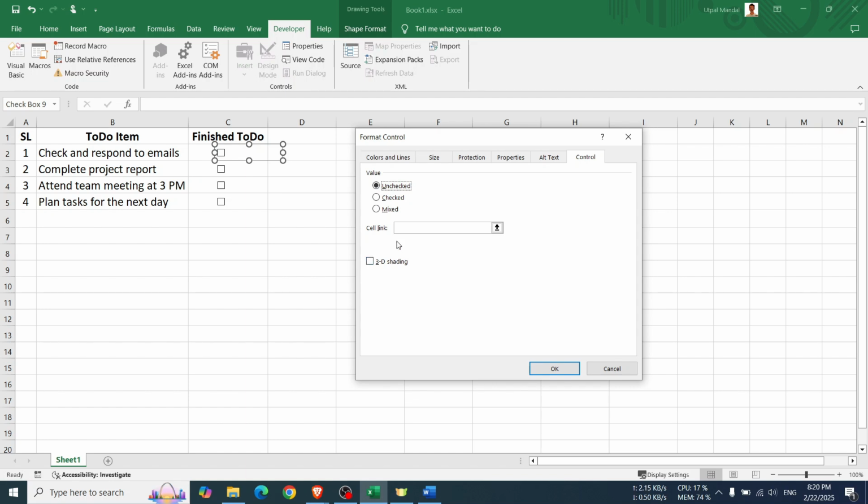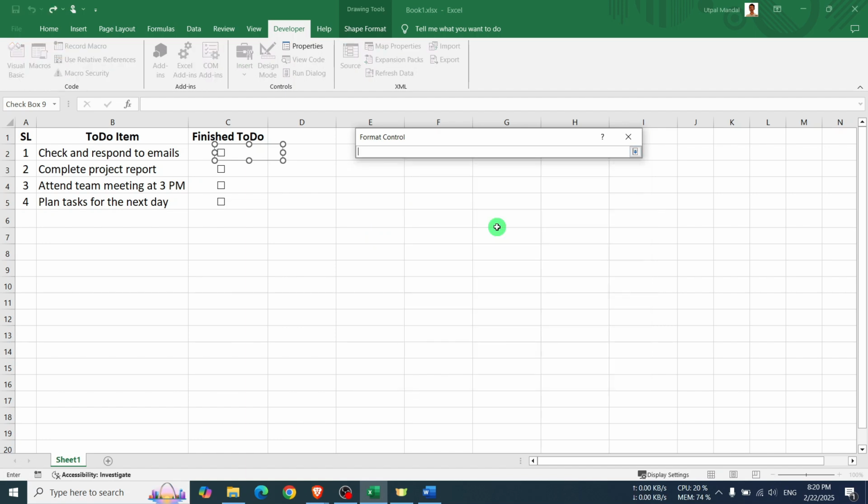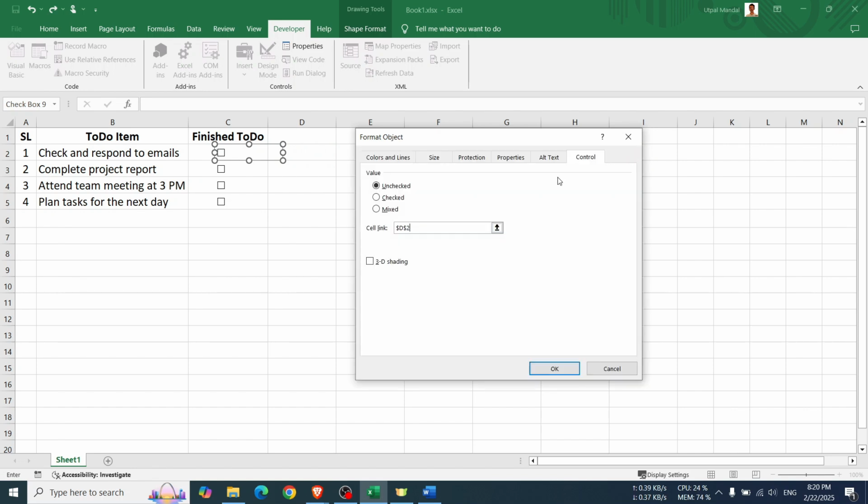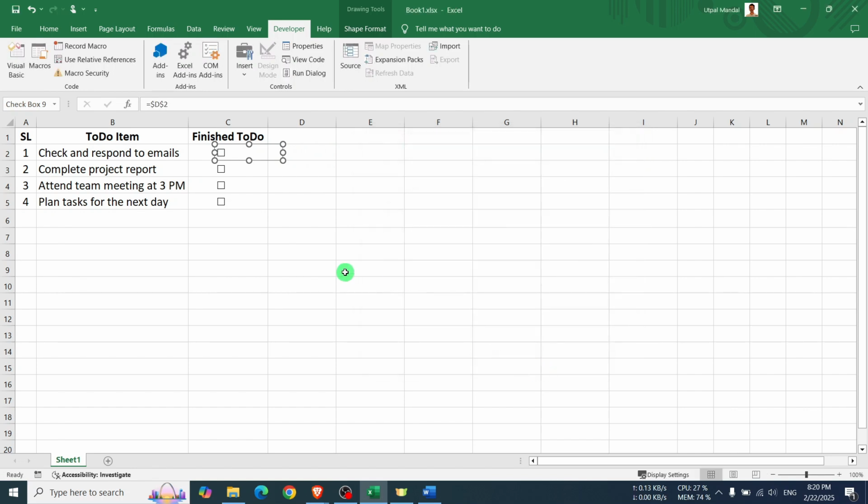The true power of checkboxes comes from the ability to link the state of the checkbox to a cell. Let's click in here, and then select the cell D2. I will click over there, and up above we see D2 in the Format Control. I will expand this again, and then let's click on OK. Now it looks like nothing changed. But look at this. When I click this box, D2 shows TRUE. When I uncheck it, it now shows FALSE.